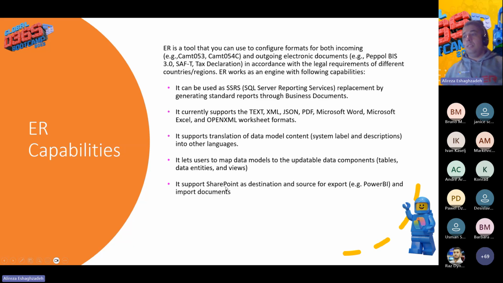And lastly, since SharePoint is a standard tool by Microsoft also, this is supported in electronic reporting: you can read or import the data directly from SharePoint, and also send the data directly to SharePoint. This SharePoint integration can be used as a competitive advantage when you want to create a report or an export. For example, you have a bank integration. You want to send a file first to SharePoint, and from SharePoint you can use Logic Apps or create a Power Automate flow to send the file to the bank's SFTP.